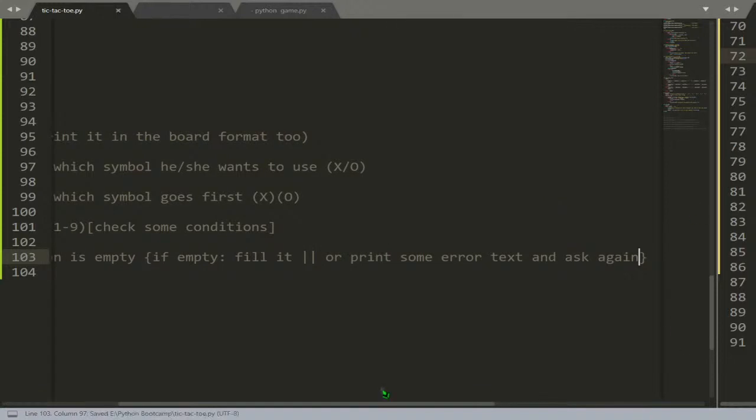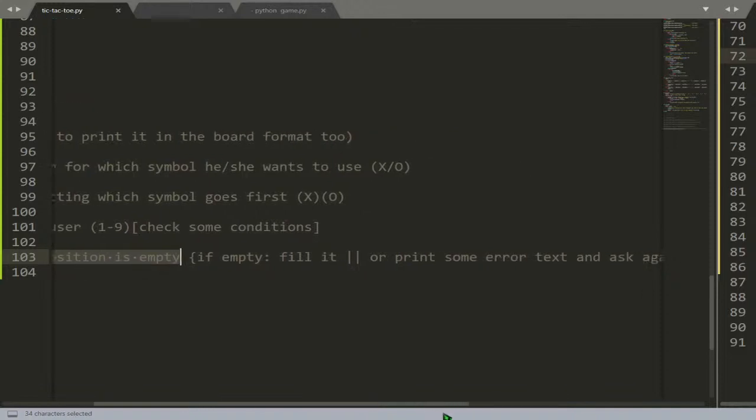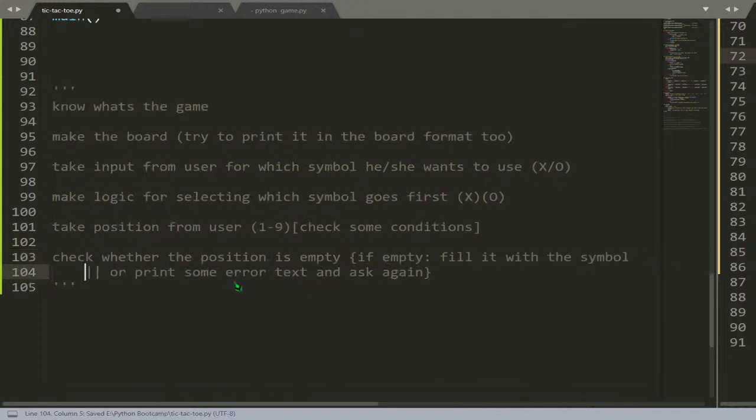So basically, we will check if the position entered by the user is empty. If it is empty, we will fill it with the symbol, or print some error text and ask the position again. So we have done that.